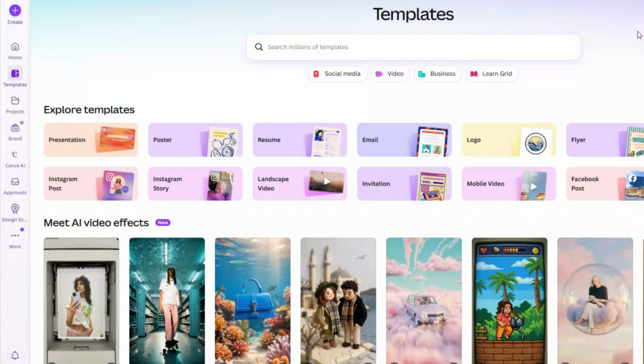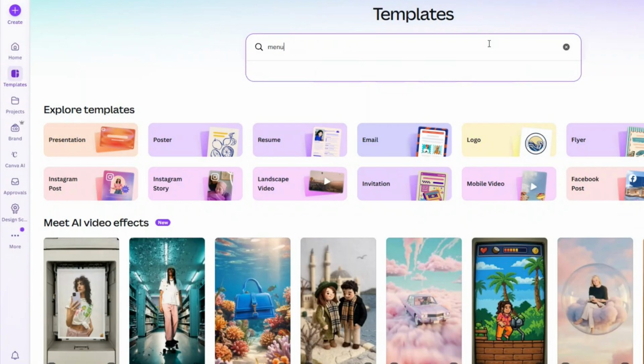In this video, I will be showing you how to make a menu in Canva. Let's get started. I'll begin on the Templates page and type Menu into the search bar to explore my options.